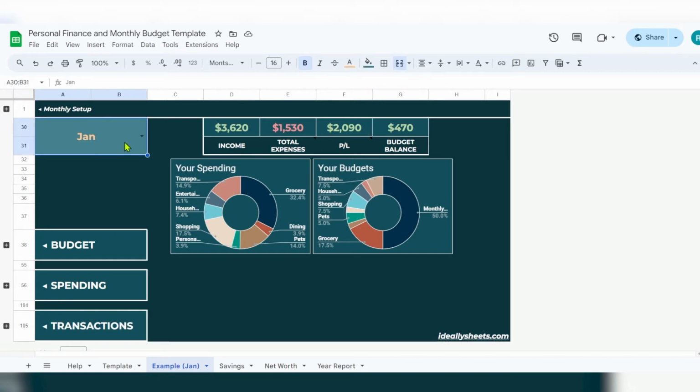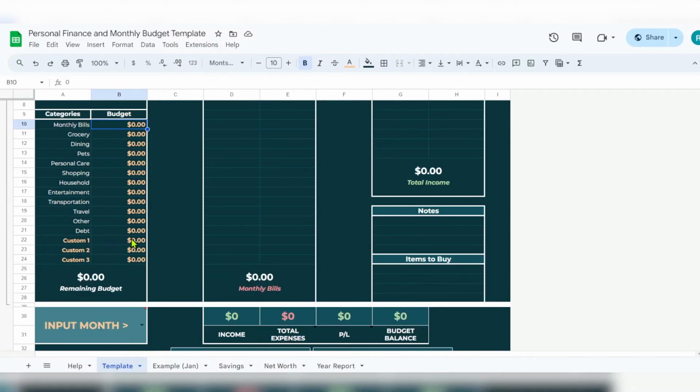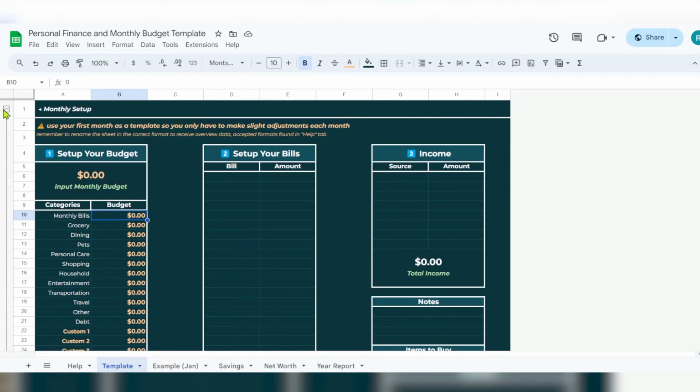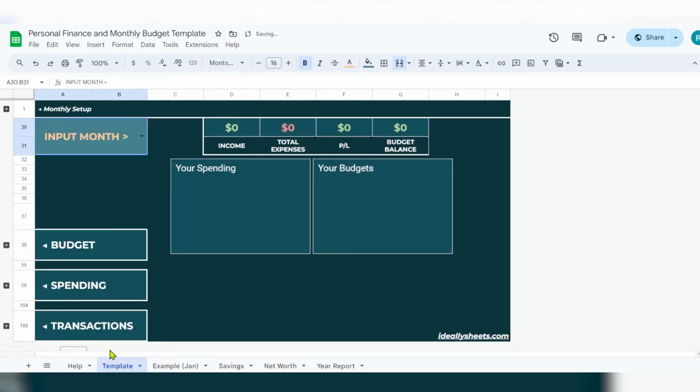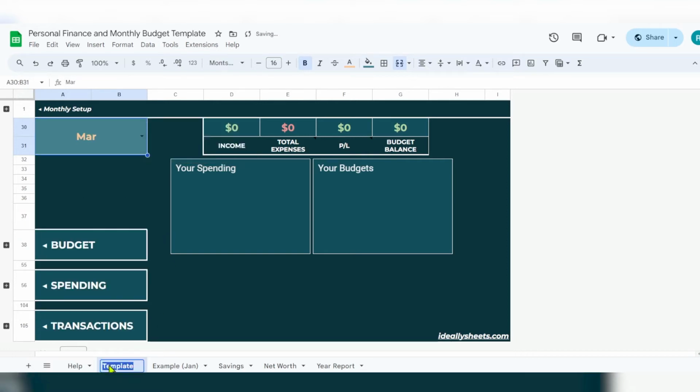One thing I forgot to mention when you're in the template, and let's just go back for a second. So once you fill all this out, right, again, it looks different from the tab I was just on because that was the example tab. So if this was March, for example, we would input the month, click this drop down, click March, and also rename this template on the bottom to March.